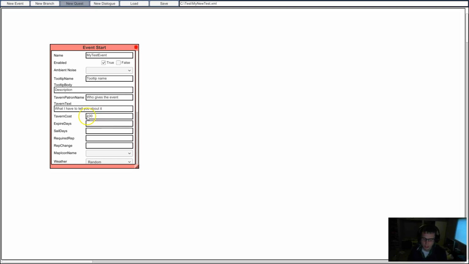Expire days, this is from when the event is taken, how long it takes for it to expire. The default is 14, but you can make it shorter or longer depending on the event. And sale days is how long it takes to actually complete the event. Usually it's 4 or 5 days.